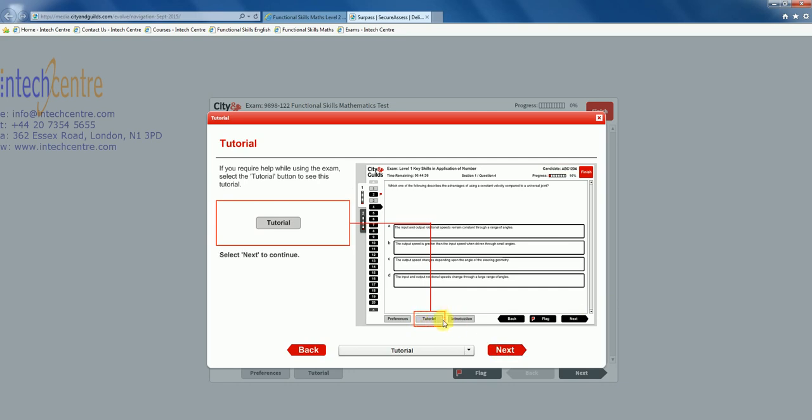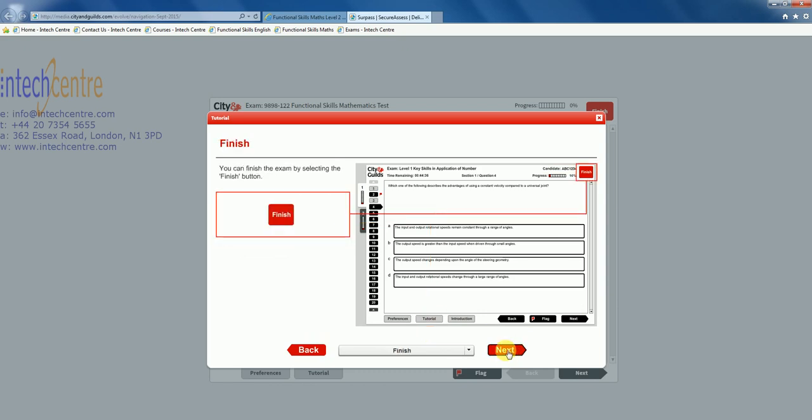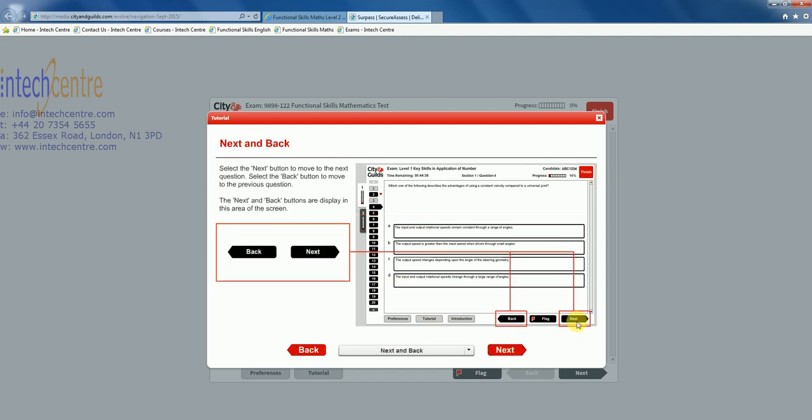You can also press the tutorial button at any time using the exam to see the tutorial if you're not familiar with the features already. And you can finish the exam by selecting the Finish button. Please make sure that you do this only once you have checked all your answers, as it will ask you to confirm whether you want to end the exam. There's also next and back buttons that you can use to go from question to question.